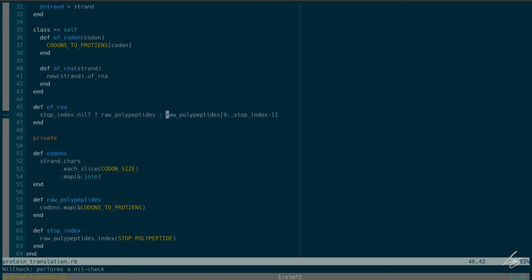Does that make sense? See, that's clear now, kind of what that is. I'm not talking about the details about what any of these things are yet. Just that I know that when I've got my raw polypeptide chain, I'm going to return everything up to, but not including any stop index if it exists. So what is stop index? Well, again, I take my raw polypeptides and I look for the stop polypeptide and I return the index of that. So I'll either have a number that's an index of that stop polypeptide or nil.